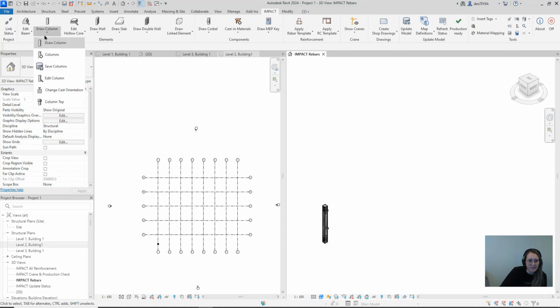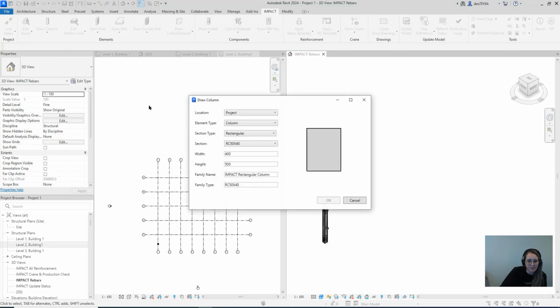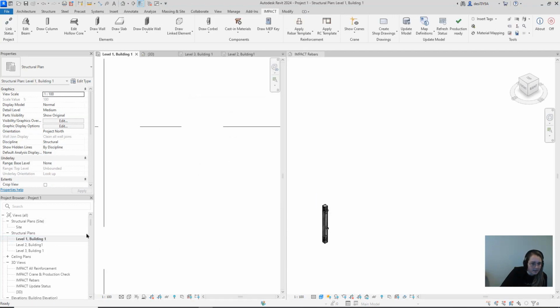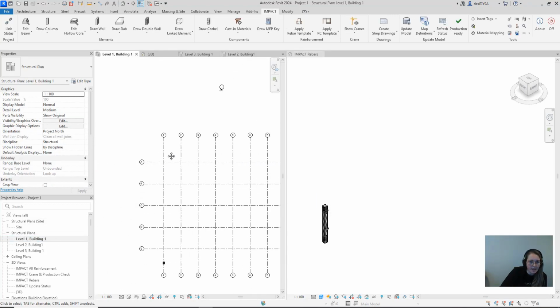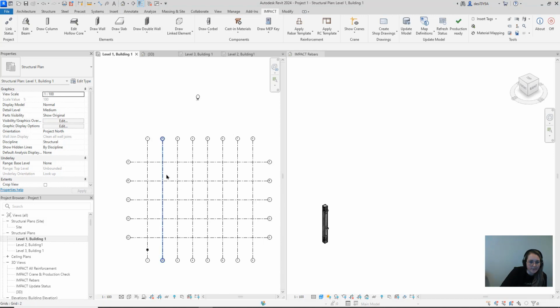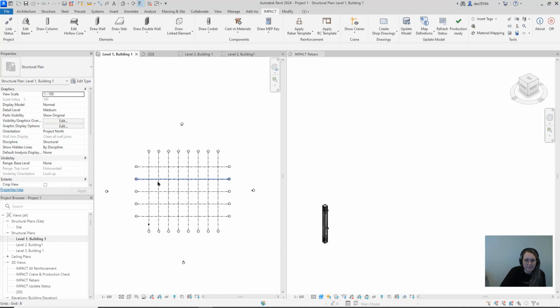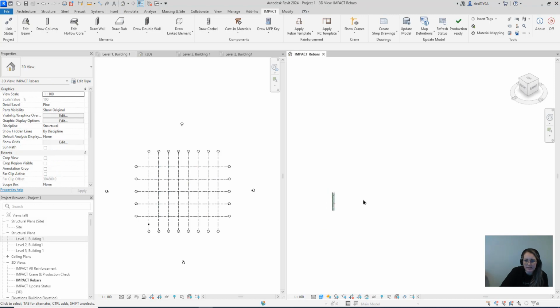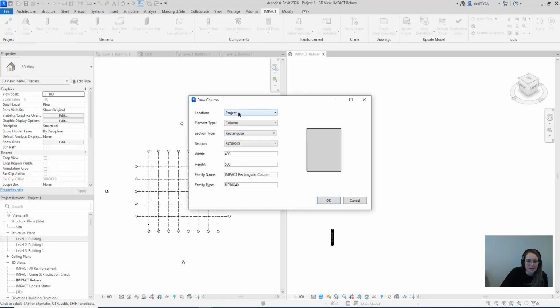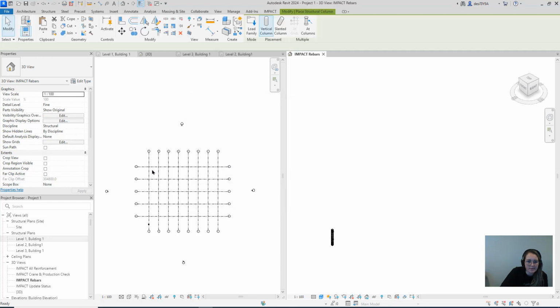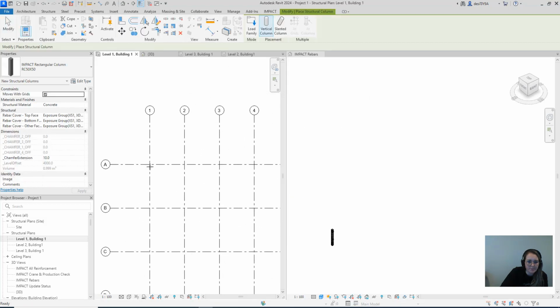Let's jump into it and start with drawing the columns. The first thing I want to do is, of course, check the level where I am. I'm at level 1, yes, that's correct. And I have some grid lines. And I'm going to draw the columns that are placed on the outside of my structure.